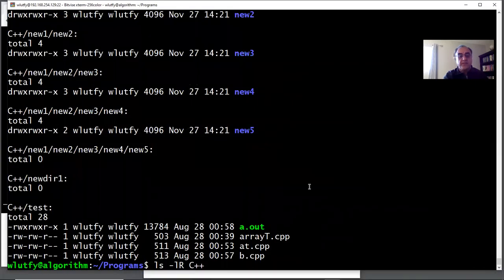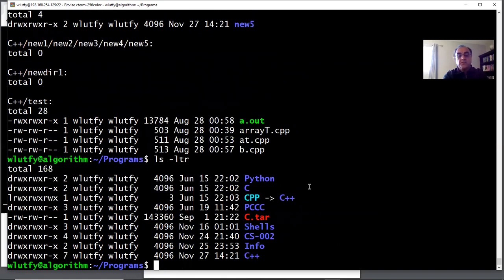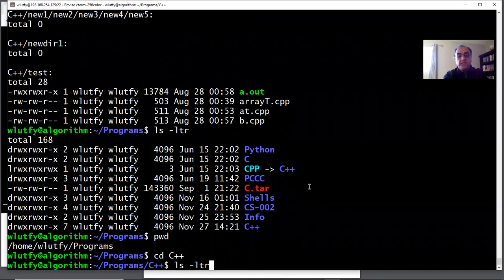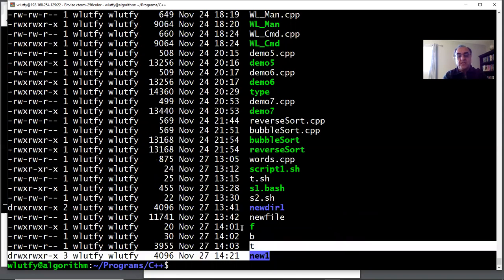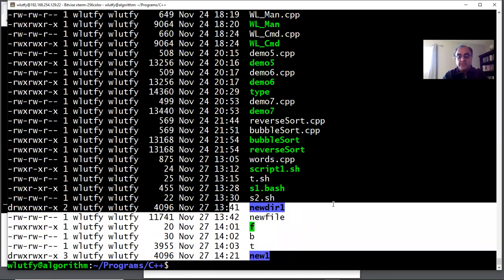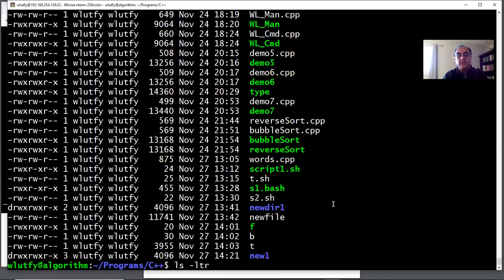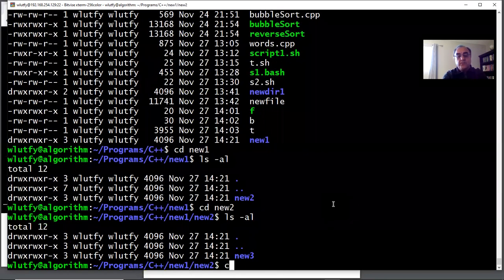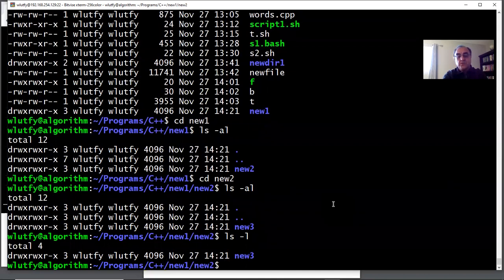There's a Linux command that is kind of dangerous. Okay, first -ltr. If I do ls -ltr under the C++ directory, it shows the last things that I worked on at the bottom. T is for the timestamp, and r is for reverse order. -l gives me a long listing. So if I now cd to new1, and then new1 has new2, and so on, I just don't want to delete this directory directly.